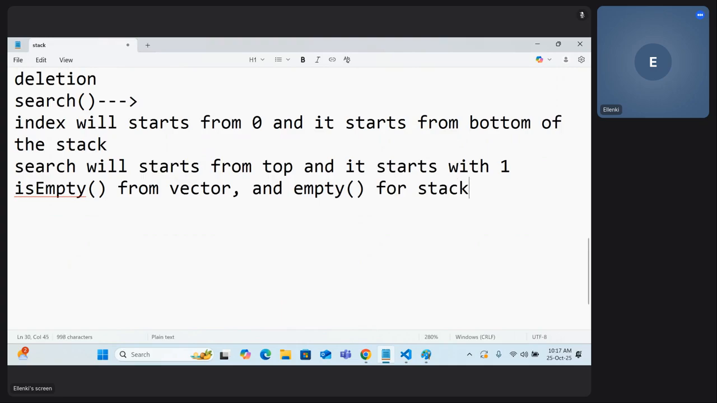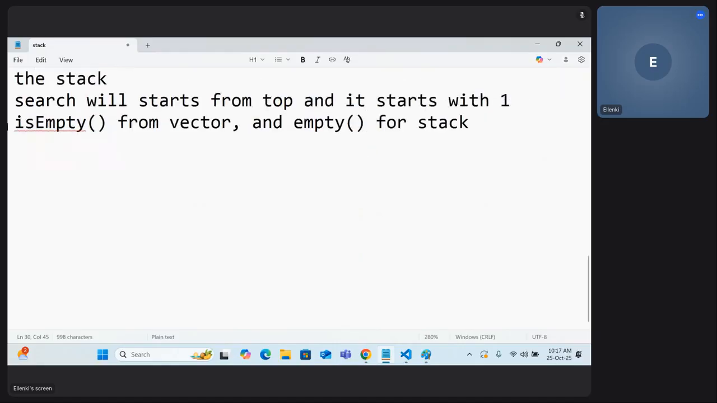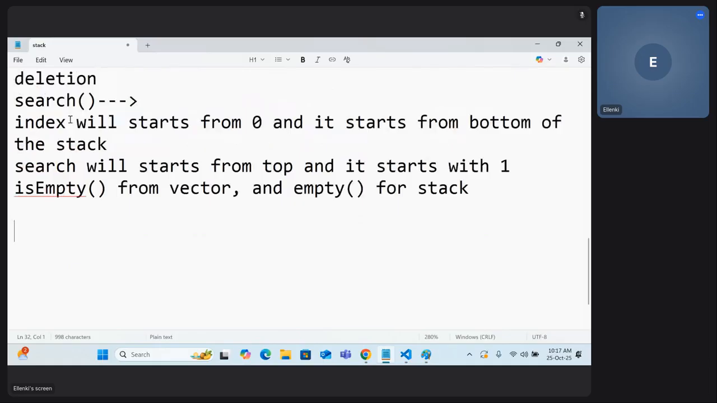Empty method for stack. So now you got the clarity about the stack. Shall I ask some questions to you people? Are you ready to give the answers? Did you get the clarity about that stack? Does everyone understand the stack? Do you have the clarity? Now tell me, what is the first question?